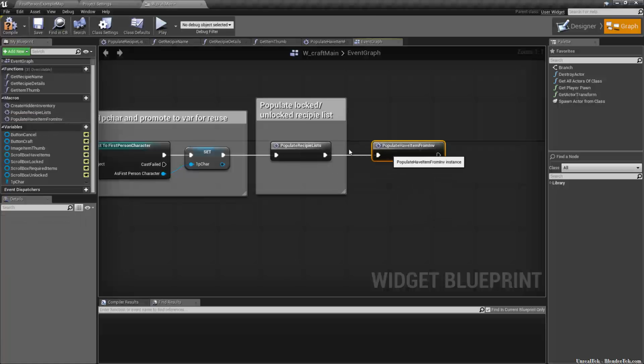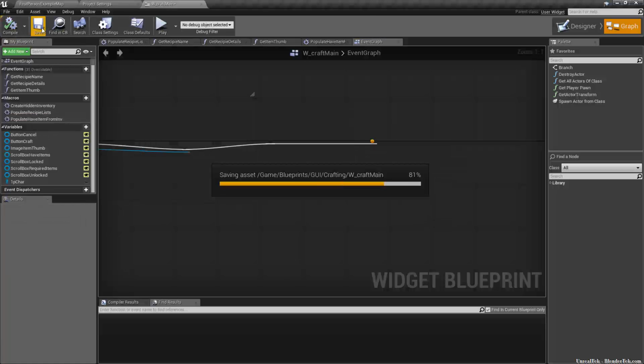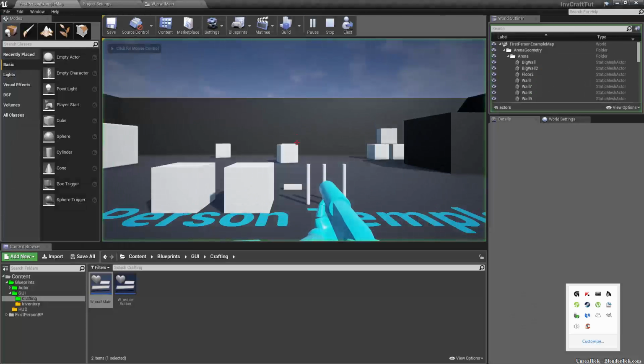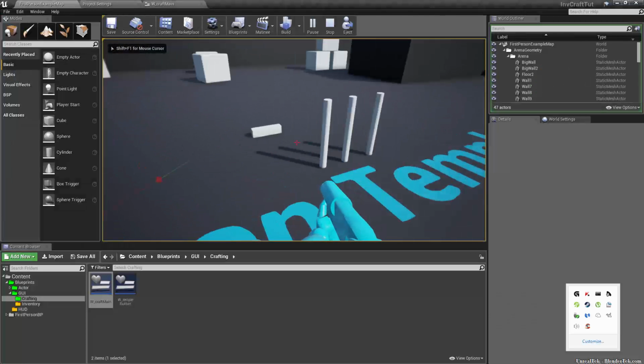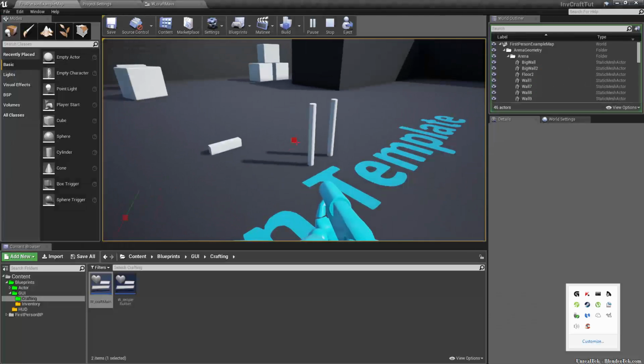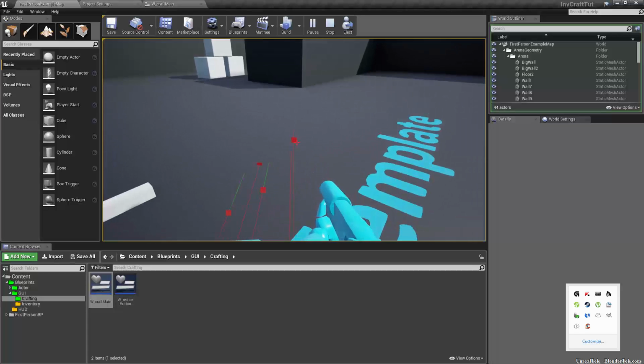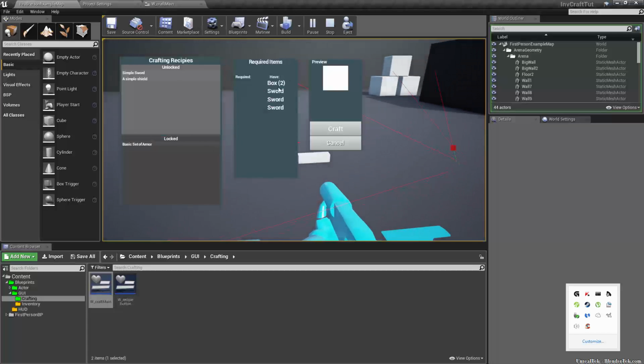We can see if it works, so we can compile and save and play. Okay, so my computer crashed, but anyways, it did save, so we can pick up our items or whatever. And then when we go into our crafting menu, we have our items. And they are clickable, but they won't do anything here other than set the item, which won't do anything in this menu.